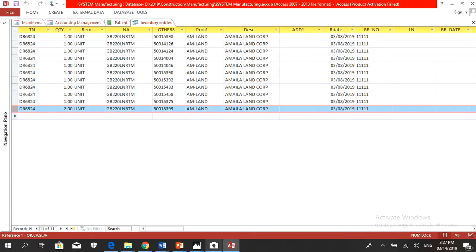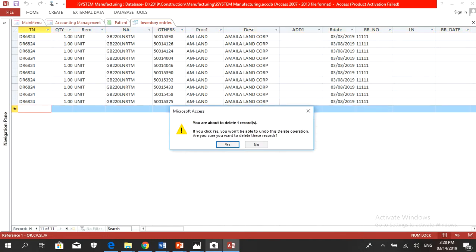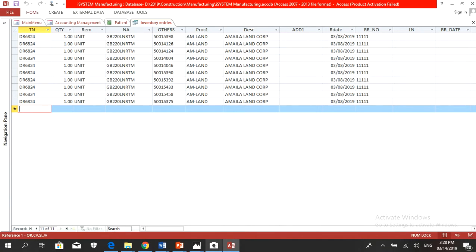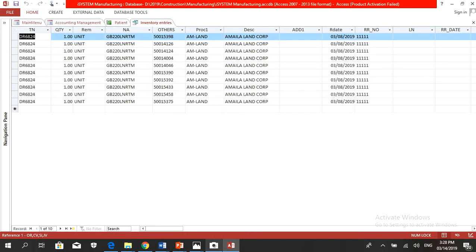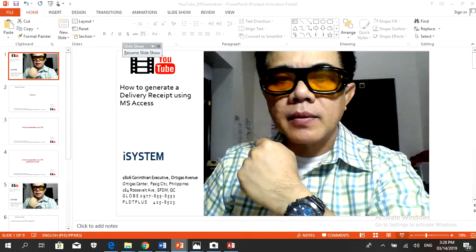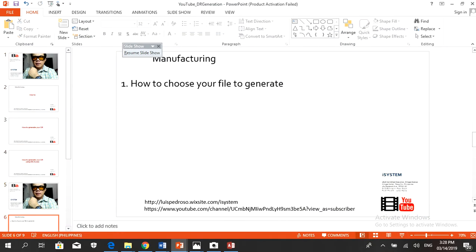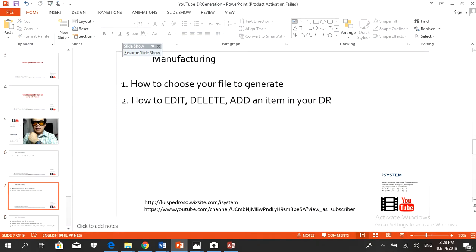Now let's say you want to delete this. Let's say you made a mistake. So you just highlight it, right click, and then press the delete key. That's how easy it is. Every time you add, every time you edit, you refresh. Right? So what have we done so far? Let's review our topic. So we have edit, delete, and add.